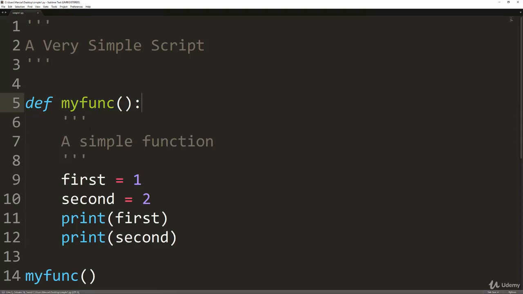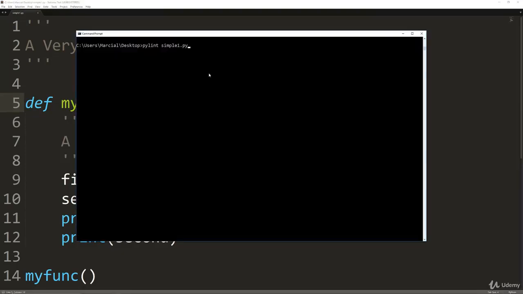So let's save this and go back to our command line. And now I'm going to rerun Pylint on my simple1.py script now that it only has white spaces. I'll hit enter.